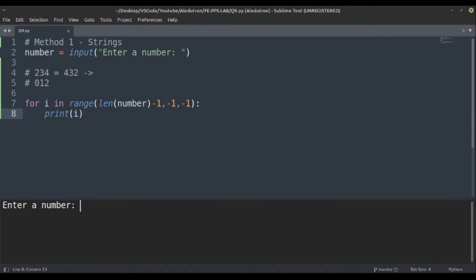So let's try and run this. Now we have to enter the number and press enter. This string has a length of 4, means it has 4 digits, so we are going from 3 to 2, 1 and 0. Let's take the example 2 3 4 only to validate our answer. So we'll get 2, 1 and 0.